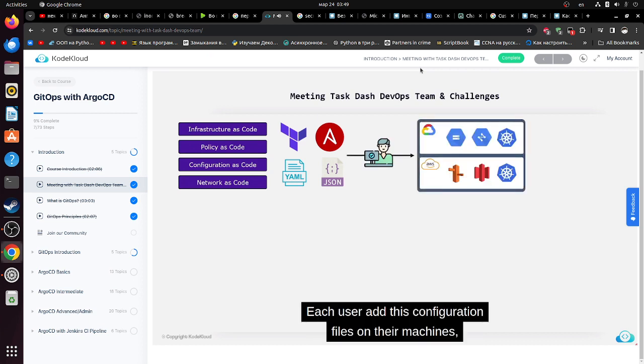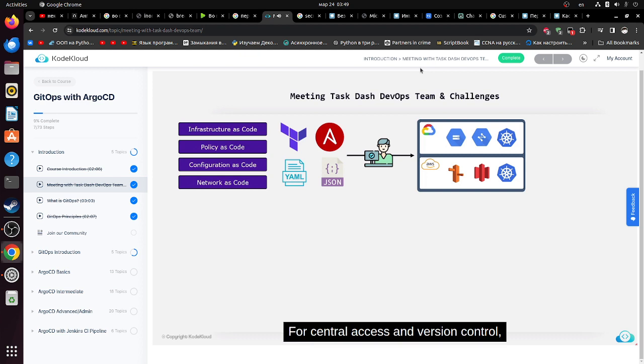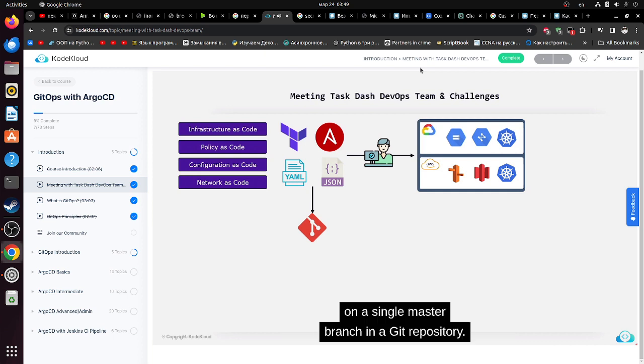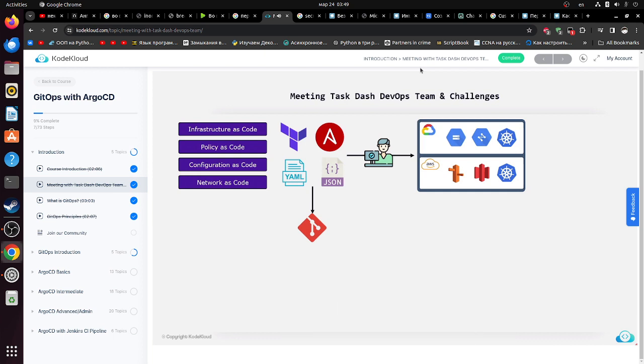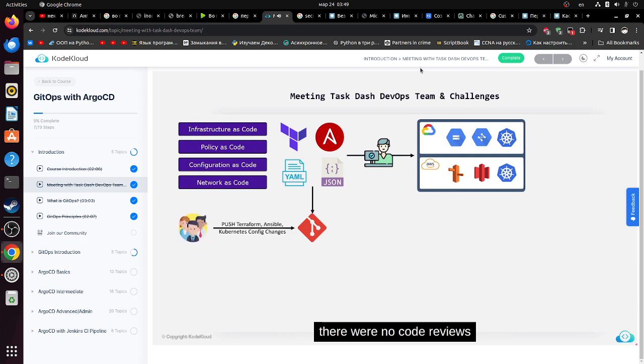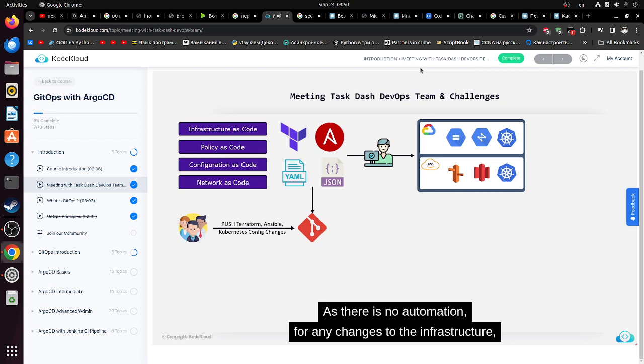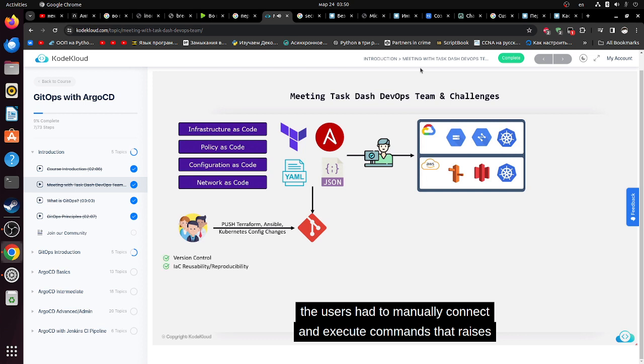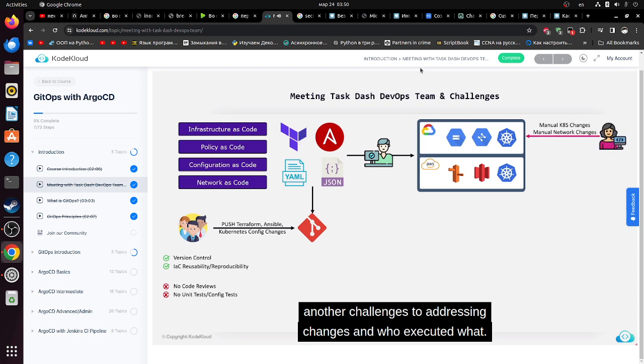Each user had these configuration files on their machines and were manually executing them to create the cluster and the applications. For central access and version control, all code and configurations were stored on a single master branch in a Git repository. Any new changes were directly pushed to the master branch, and hence there were no code reviews or automated tests to check the configurations. As there is no automation, for any changes to the infrastructure, the users had to manually connect and execute commands, which raises another challenge of tracing changes and who executed what.